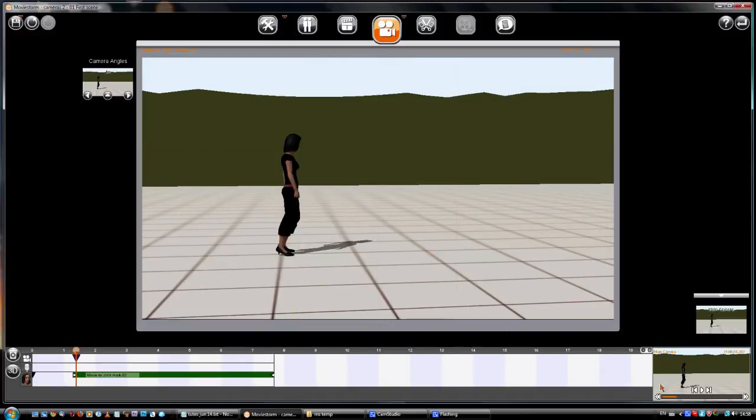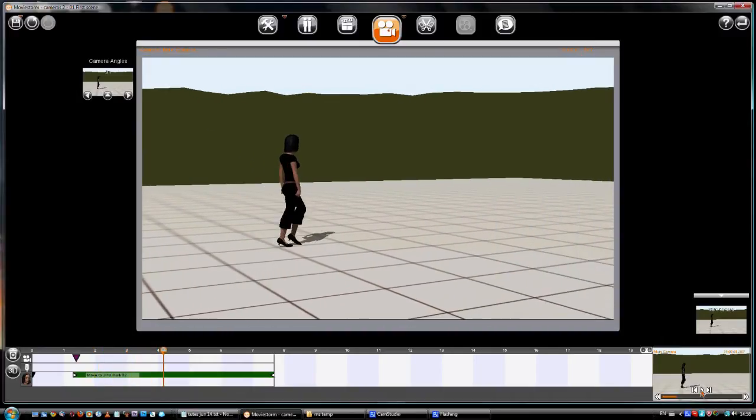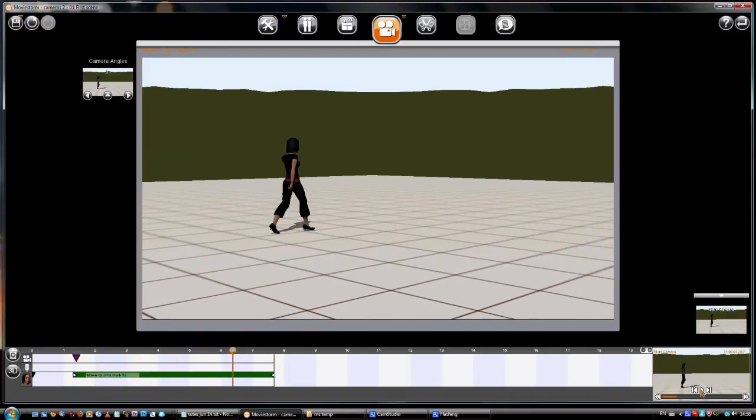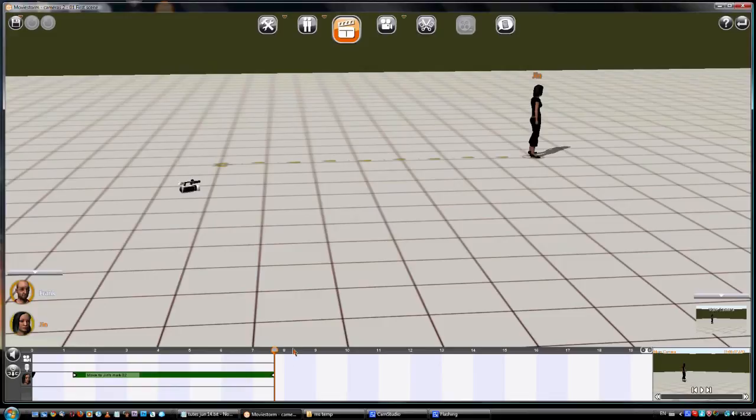Now as she walks, the camera will turn to follow her. Target shots work the same way. Back in the director's view, you can see the camera tracking her.